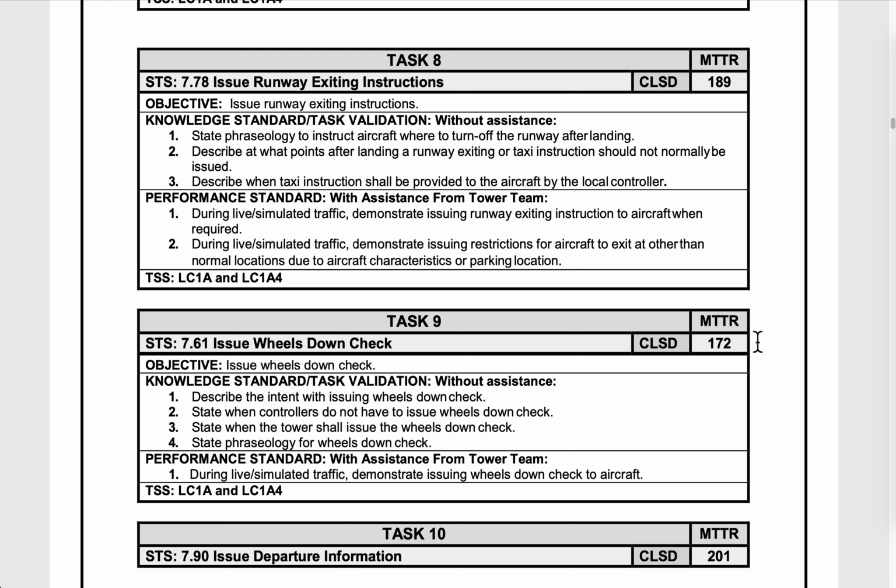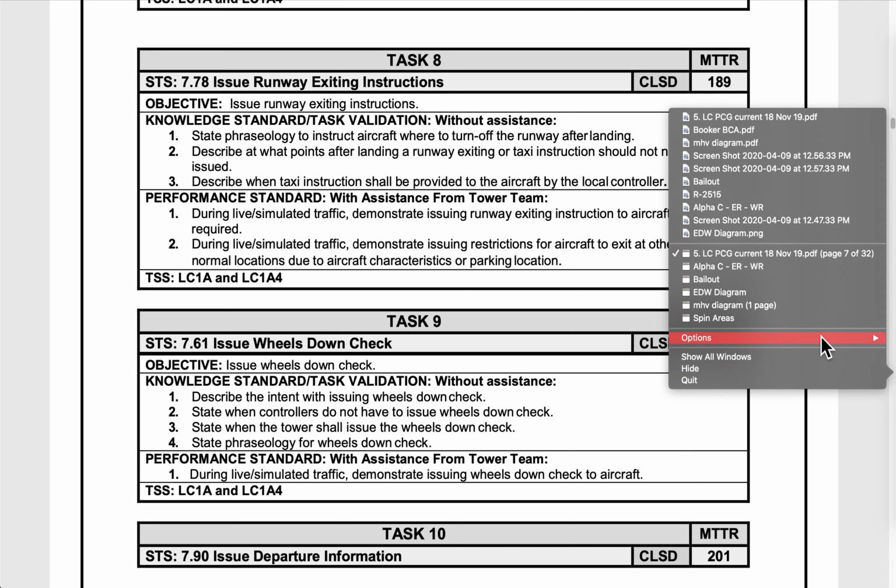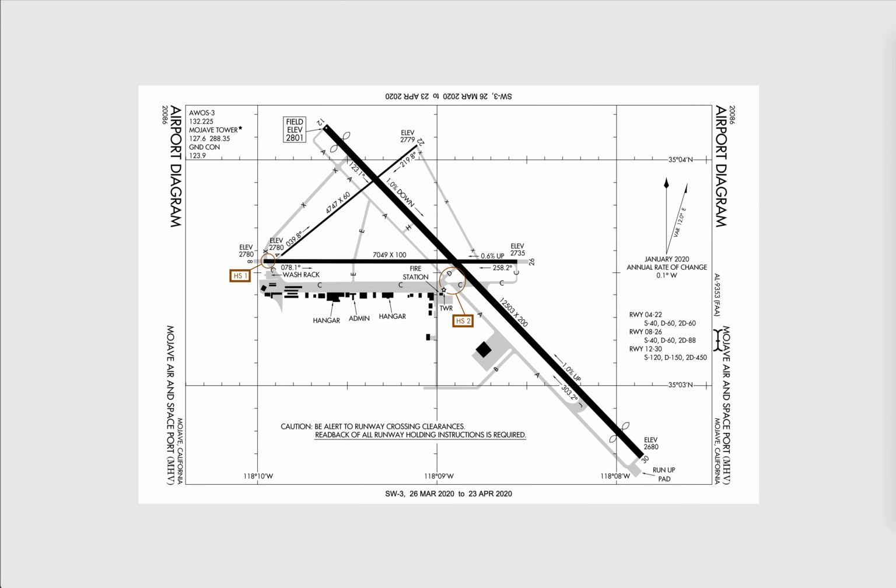Describe when taxi instructions shall be provided to an aircraft by the local controller. That's when we're going to have an aircraft exit the runway and we control runway 23 right, or any runway that they have to cross, or if you have an intersecting runway. A good example would be Mojave Airport, or any other airport that has intersecting runways. You may have an aircraft land on runway 30. You're going to give them exit instructions and taxi instructions to enter runway 26 and then exit at taxiway Alpha. And so that's when you would keep them on your frequency specifically.